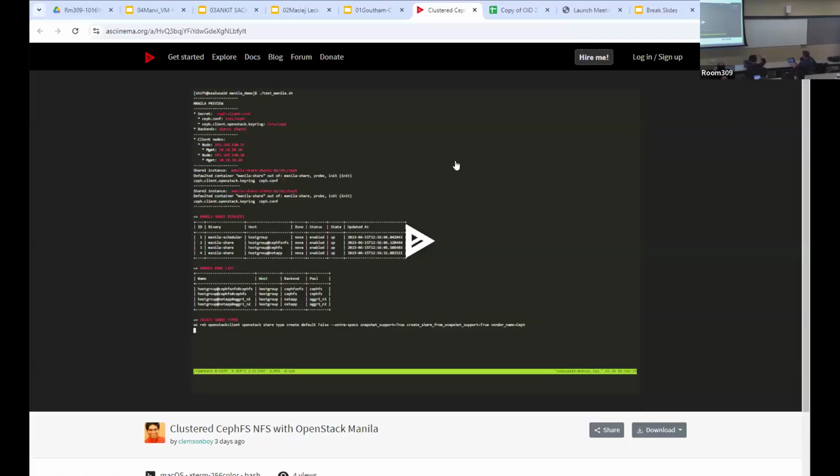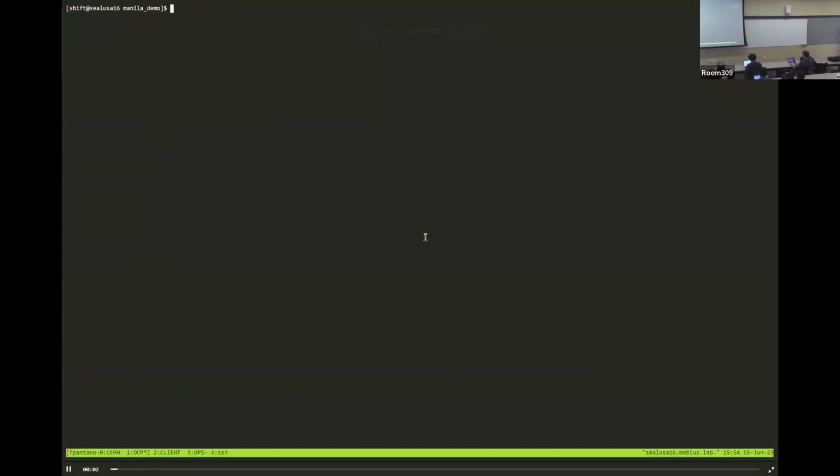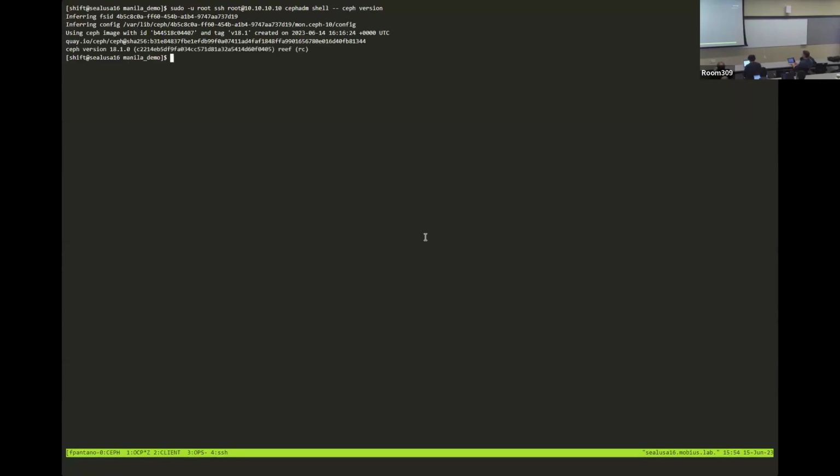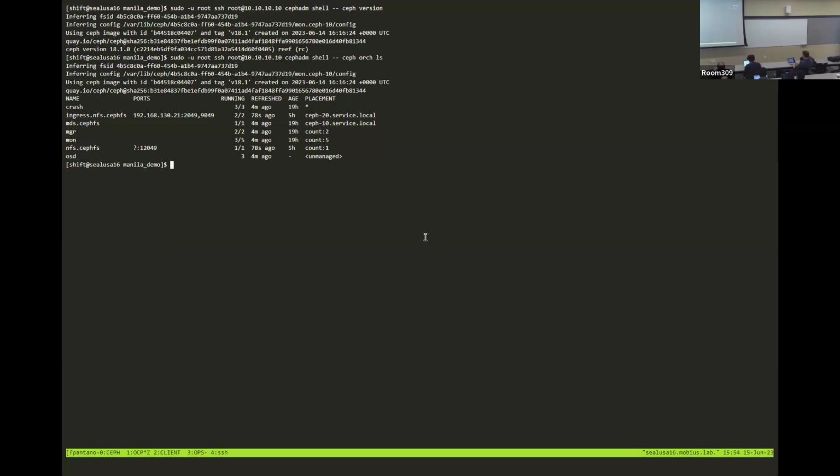So let me see. Let's start playing this. We're on a machine where we're trying to deploy OpenStack and a Ceph cluster. This is me logging into cephadm, and we're trying to list all of the orchestrator known services.